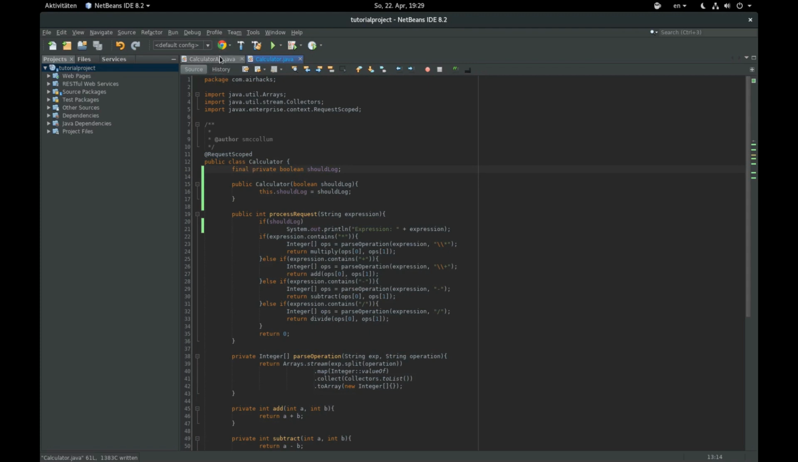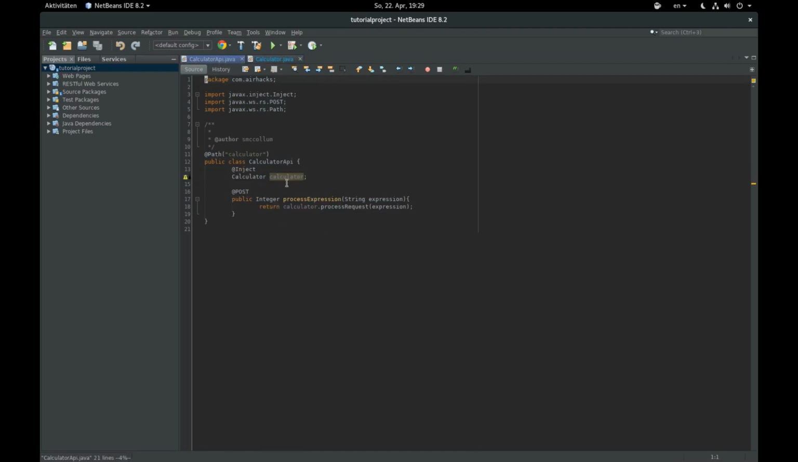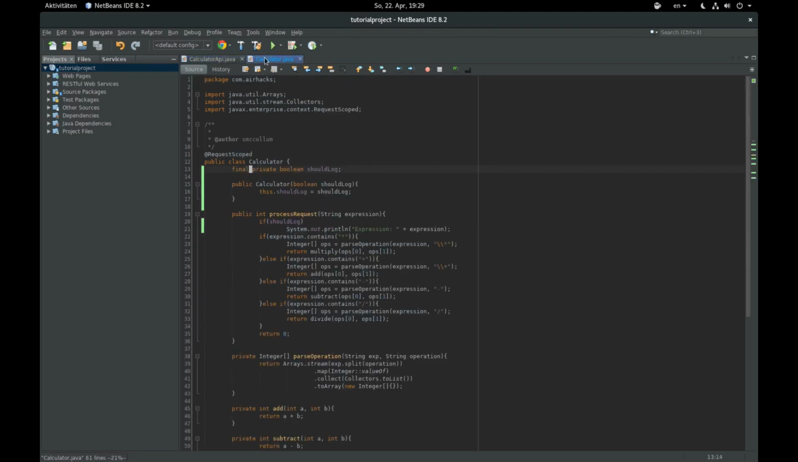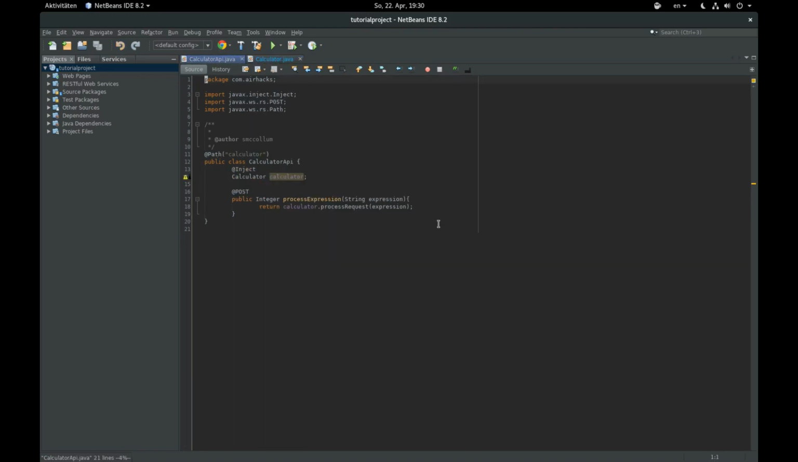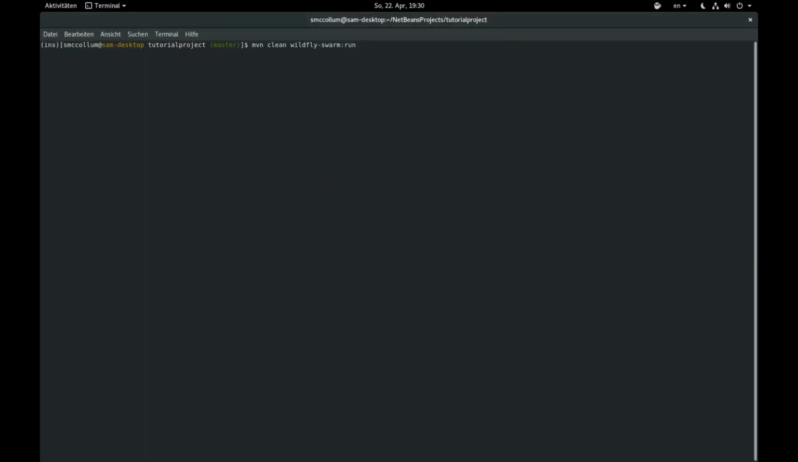Now, if we were to run this, we would get an error. Inject doesn't know to put some sort of default value. It's not going to look at the constructor and say, oh, it's a Boolean, I'll just put in a default Boolean value. It's not going to try to make any assumptions. So let me show you what happens when we run it and we actually make a request.